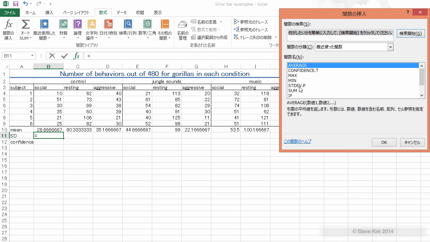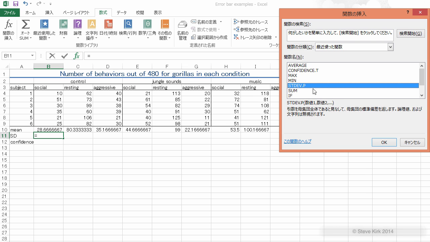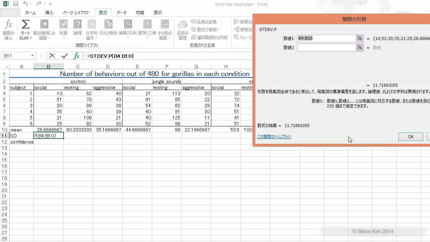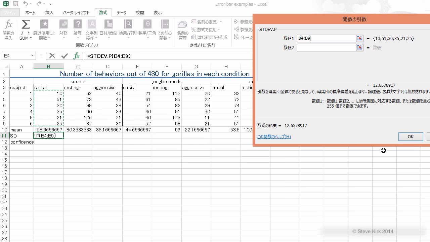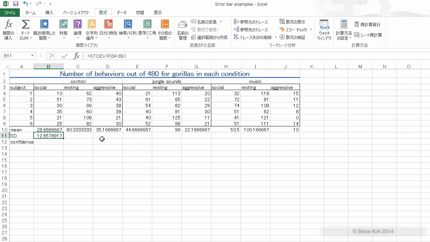Okay? And we'll do the same thing with standard deviation. Standard deviation, we want to use this function, stdev.p. There's a few different standard deviations, but this is the one that's meant for the population, so we'll use that. And again, we'll choose the same data and click OK, and then come over here, grab this little square and move it over.